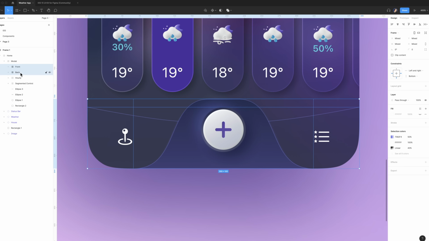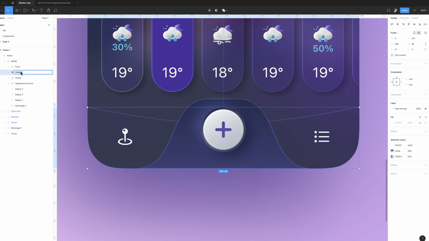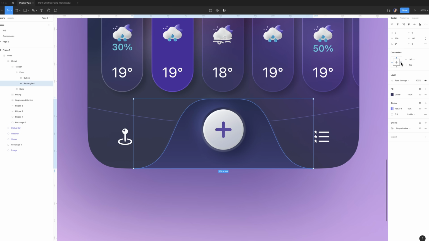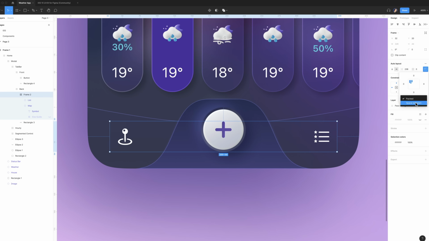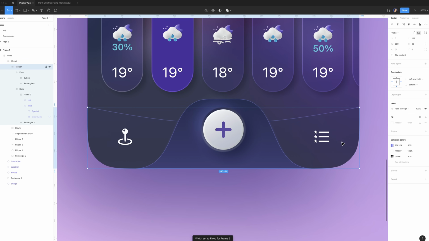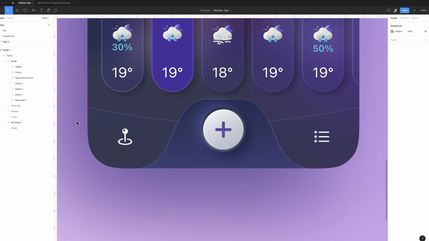I will select those two together and add another frame. Option Command G, and then I will name it tab bar. Constraint, I will use left, right, bottom. Let's move inside the tab bar. Let's use constraint for rectangle 4. Left, right, bottom. Select frame 2, use auto layout. Let's go to the inspector, add auto layout, and use padding space between. And then when I scale, it shrinks together. Okay guys, that will be all for this section.